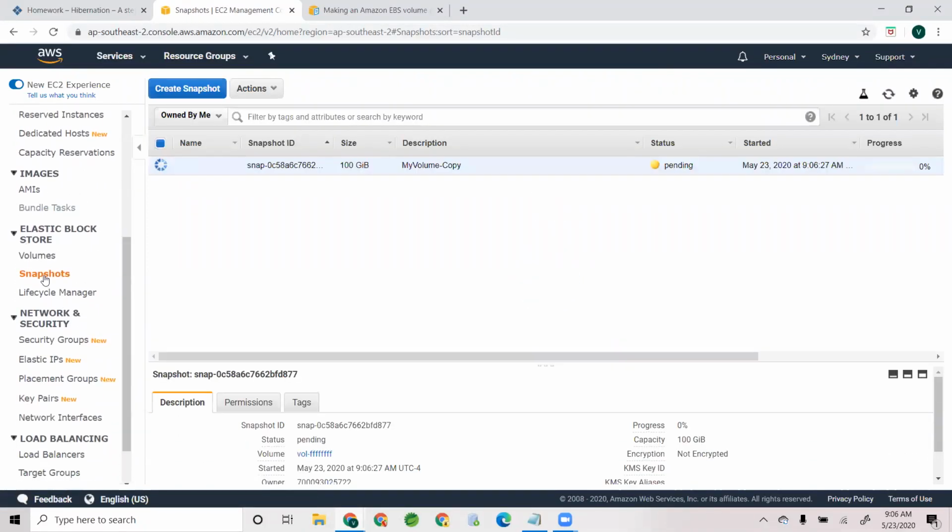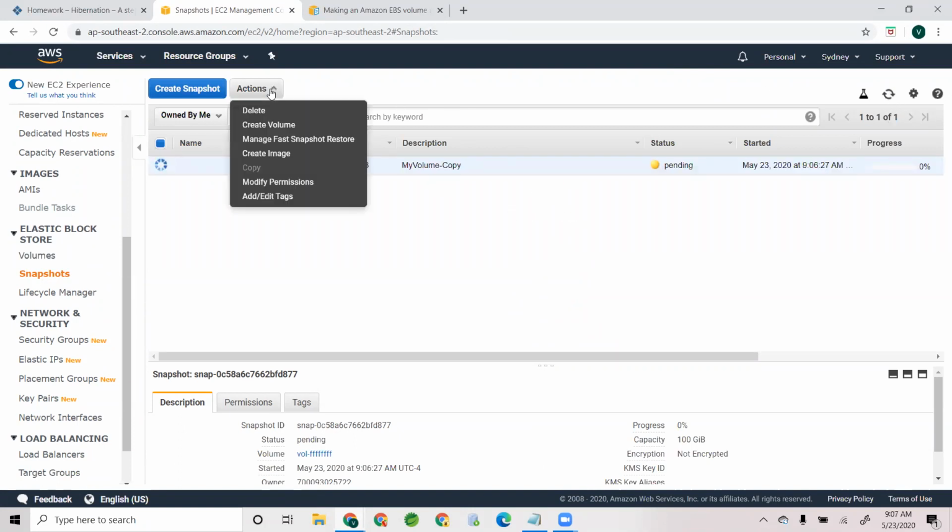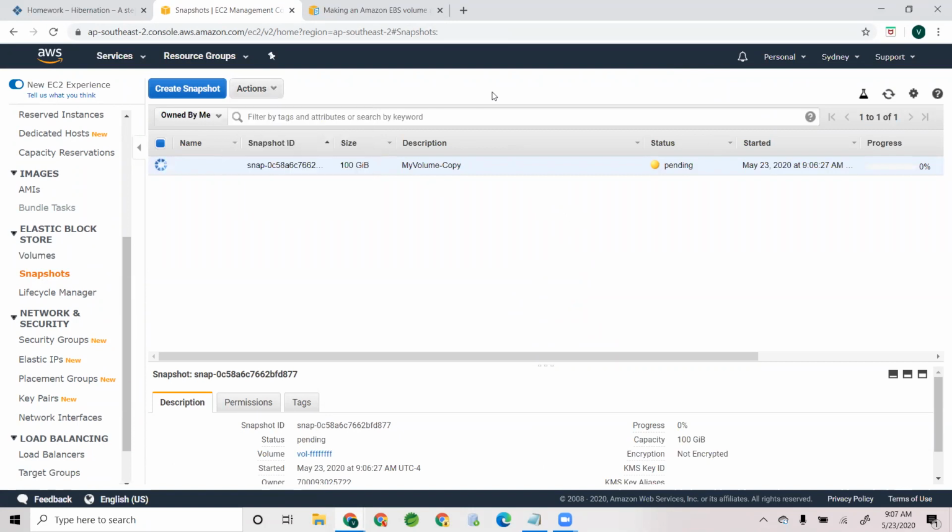Let's go to volumes and snapshots here. My volume copy is getting created. Obviously, it takes a few minutes of time. Now, once you have the snapshot, what do you do? What's your next step? Whatever you did on the other side, now you have to do it in reverse.